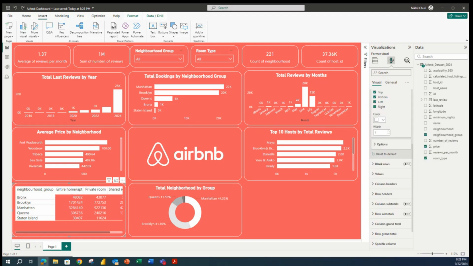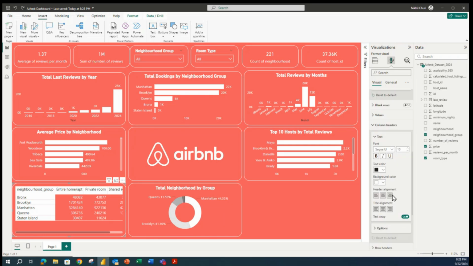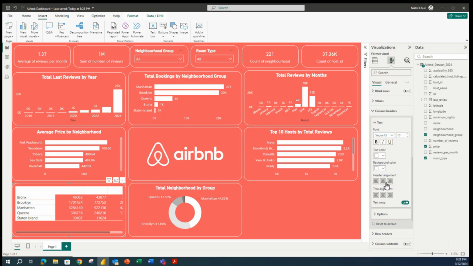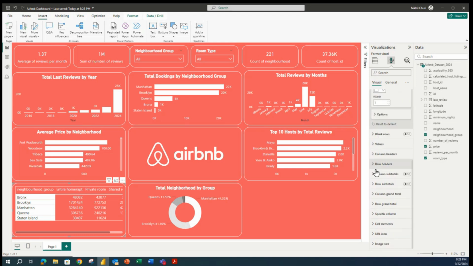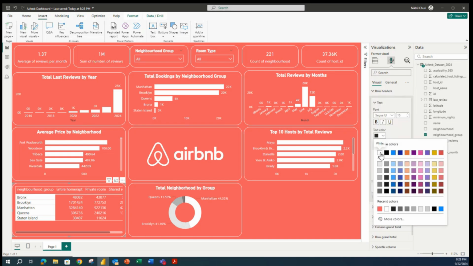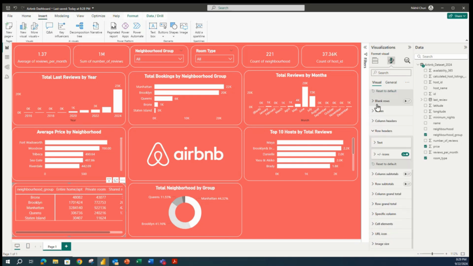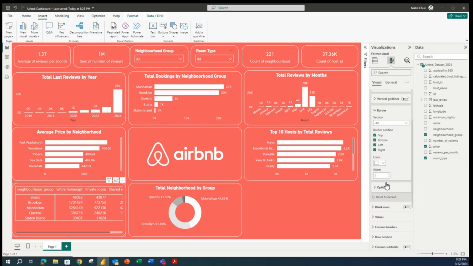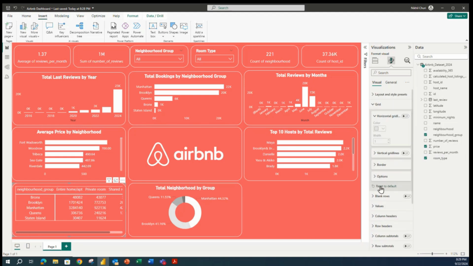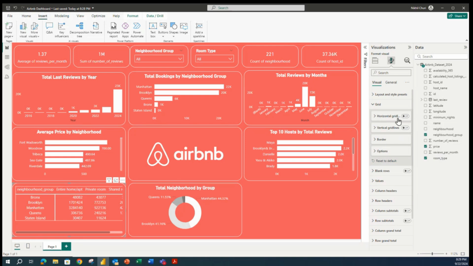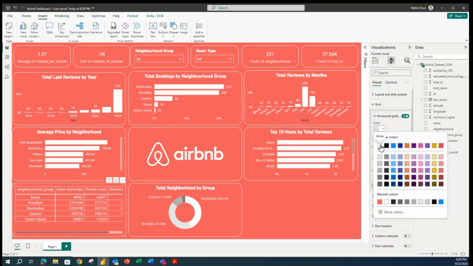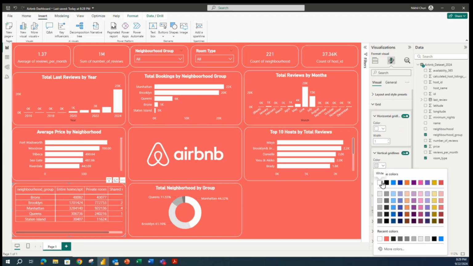Next thing, for the column headers, let's have text color as white, center, background as our Airbnb red. Same thing for the row header, text color white, background color Airbnb red, centered. Awesome, awesome. Same thing for the grid. So make this small. Make this small. Let's turn on horizontal grid line, vertical grid line. Make it bigger. Color as white. Same here also, color as white.